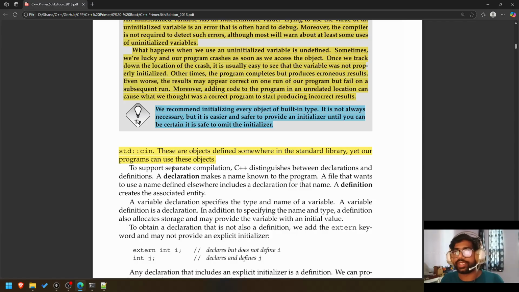To support separate compilation, C++ distinguishes between declarations and definitions. A declaration makes a name known to the program. A file that wants to use a name defined elsewhere includes a declaration for that name. A definition creates the associated entity.